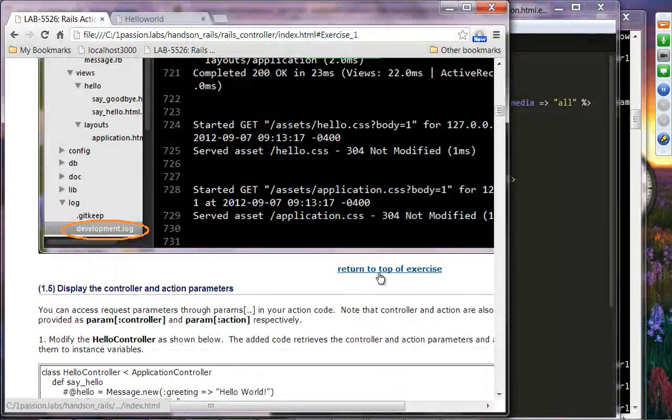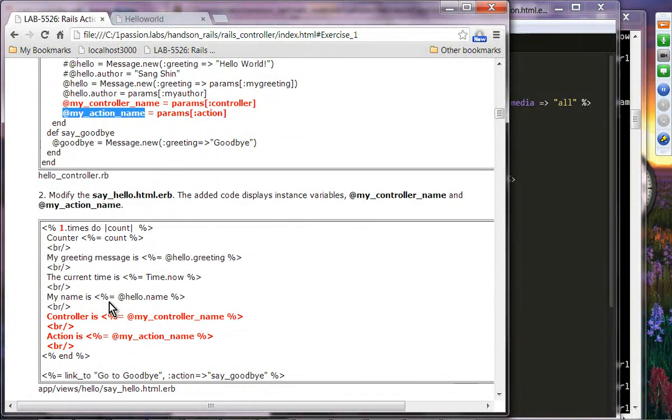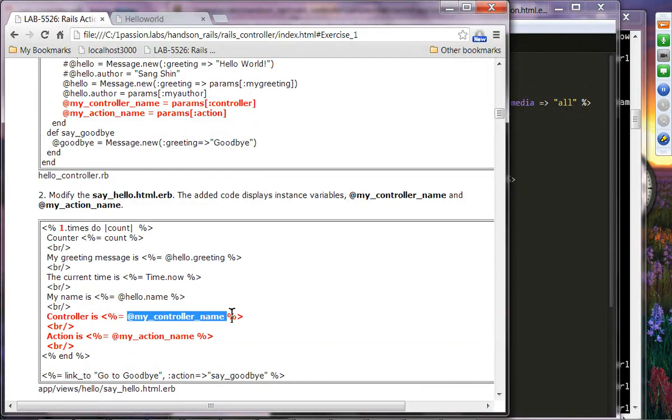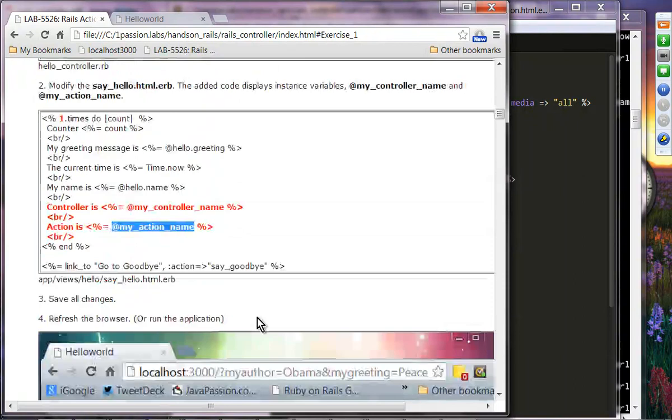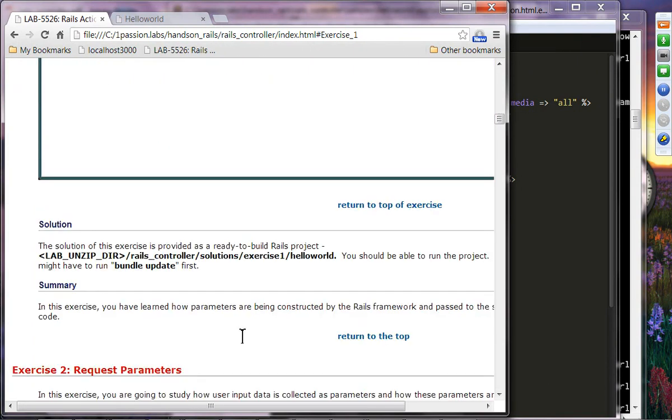Okay, and then we also want to display controller and action, so we are going to add these two lines of code. Here we are getting the controller param value and action param value, and then we are assigning them to local variables, the instance variables of this. Then we are going to display that information in our views as well. So we are just displaying those values, my controller name, my action name. Again, when you refresh the page, you should also see controller name is hello and the action name is say hello. All right, so I'm going to give you guys about 10 minutes to try this exercise 1.